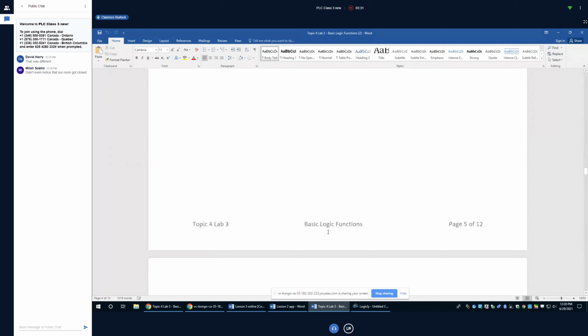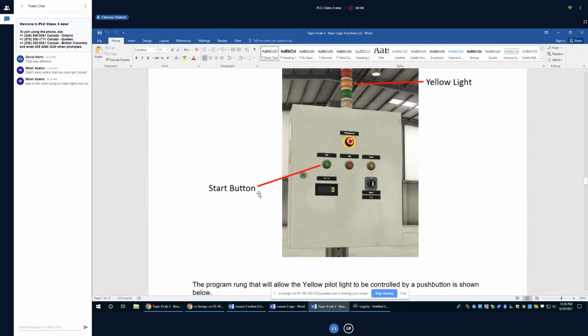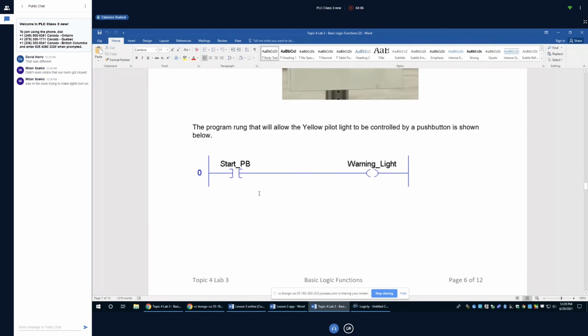Okay, so that's that part. Now this second part here is essentially what I've done the last 2 classes. You're going to connect the PLC to Factory I/O. It says drag a light stack over to a panel, and then you're going to have a start button to activate this yellow light. So that's essentially what it is, and that's what that is right there.